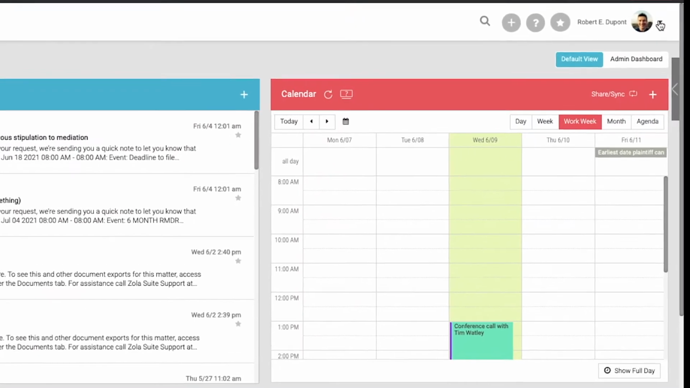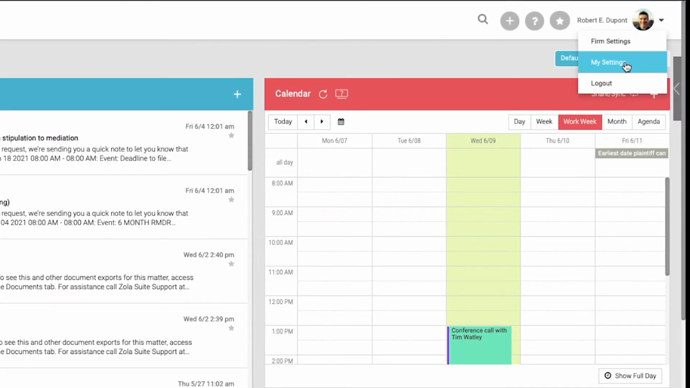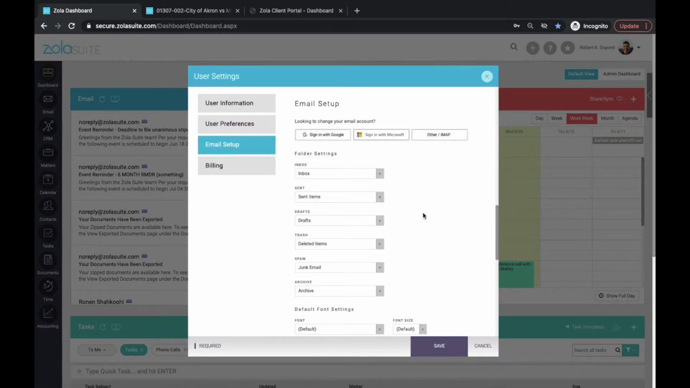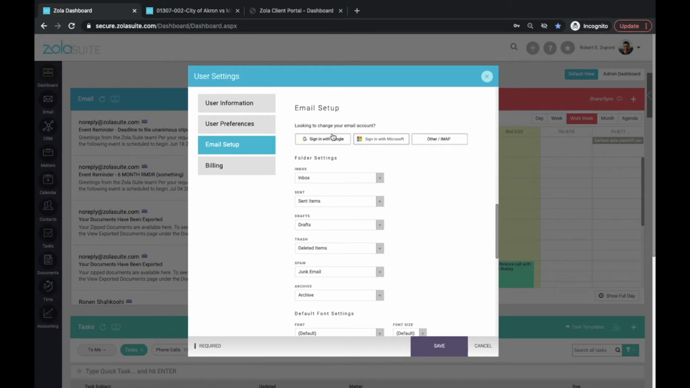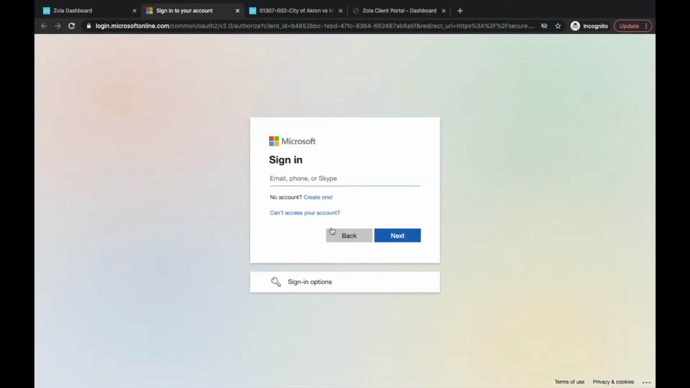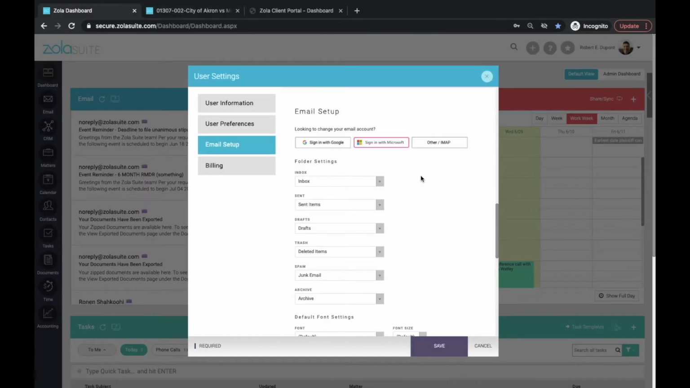We're going to go up to the top right of Zola to this My Settings menu, and you can skip down to the Email Setup section. Here is where you'll choose the account that you'd like to integrate. Keep in mind, if you're using a G Suite account, there is a client ID that we can provide you from support that you'll need to authorize Zola as a trusted application. And once you've entered your login credentials for the provider, the system will let you know if it was successfully synced. Once it is synced, you're going to need to then set up your folder mapping.